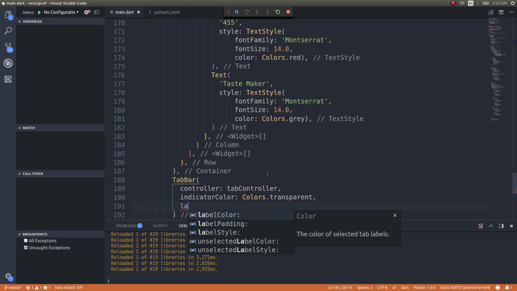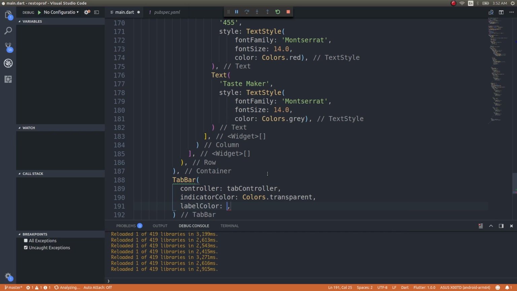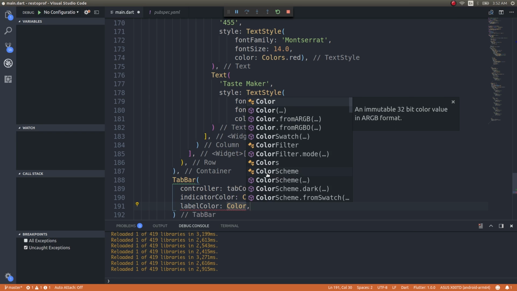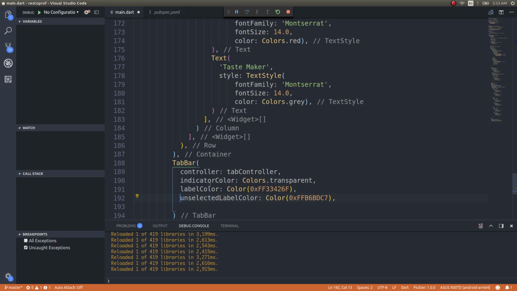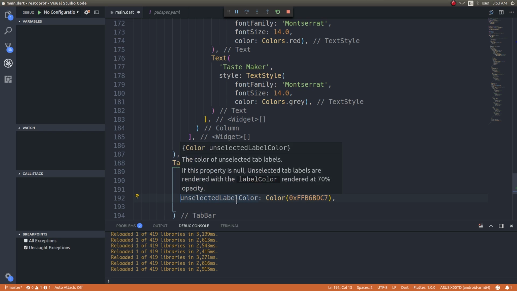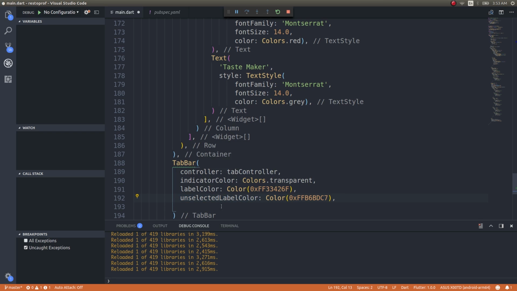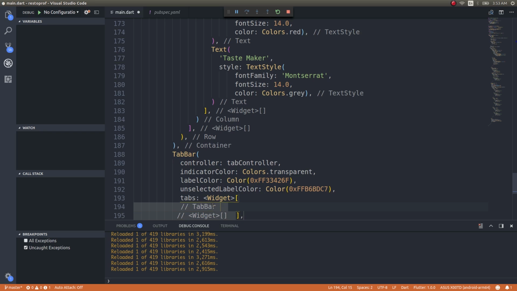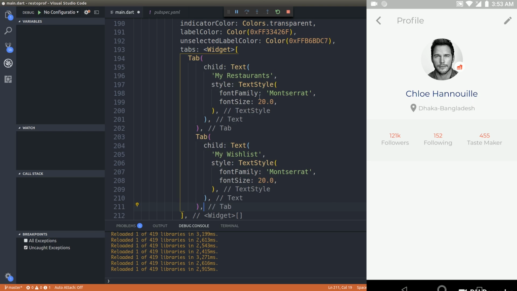So we'll just go with label color. I already have the color here, I'll just get it. Fine, we have the label color and the unselected label color as well. The next thing we'll need is tabs, the actual tabs widget. This will accept a list of widgets, and those widgets are nothing but a couple of text tabs, right? So I'll pause the video recording here, and fine, we just added those tabs as well. Let's save this, see how this looks on our mobile device.